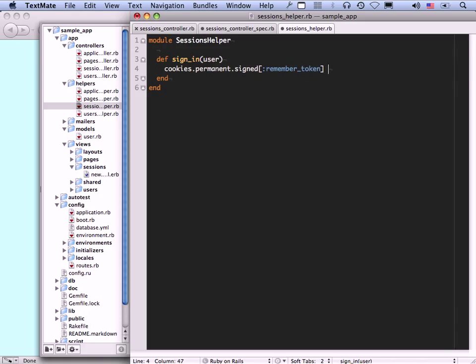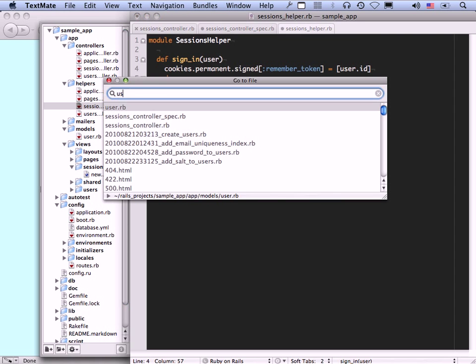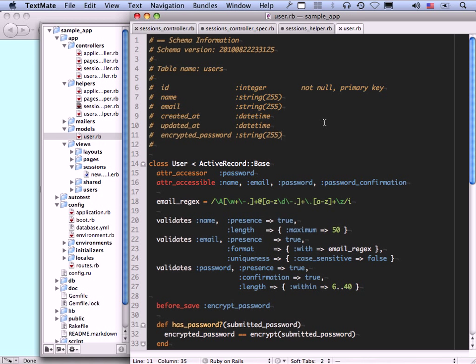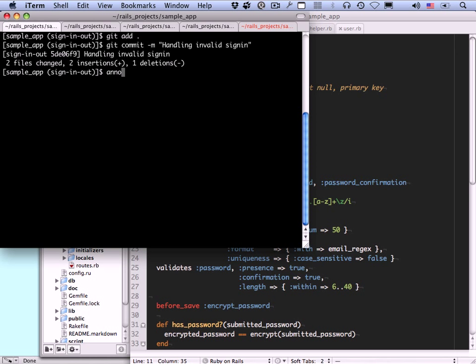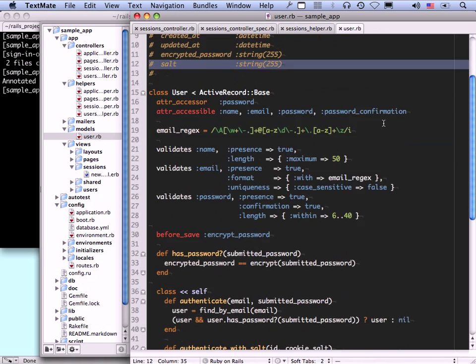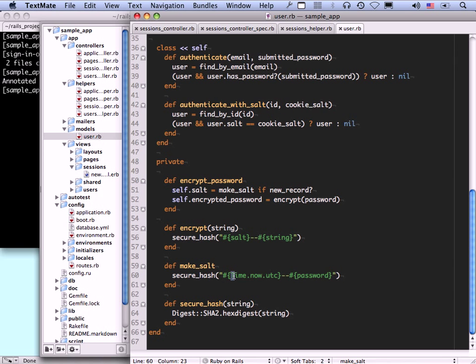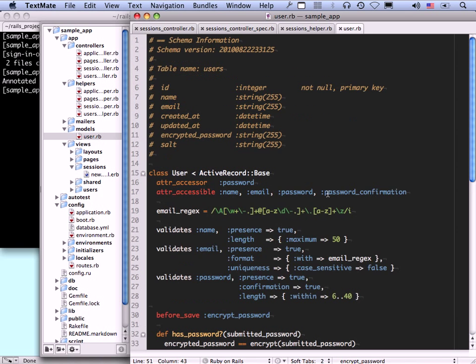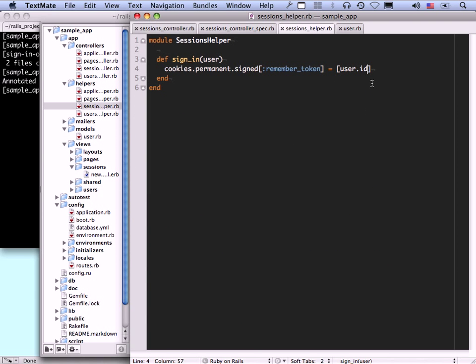And then this cookies.permanent.signed takes a 2-element array as an argument. So let's first give it the user ID. The first element has to be the unique ID of the user that we'll use to retrieve the user from the database. And then there needs to be some string that identifies the user in a secure way. That is to say, a string that cookies.permanent.signed can use to encrypt the user ID and place it on the user's browser. And if you think about it, we have such a string already. It's in the user model. Actually, we need to annotate the model. Let's go here. Okay, now that we've re-annotated the user, we can see that we've got this salt here. And recall that the salt is made using this secure hash method using the time when the user was created and the user's password. So that means that we can use this salt in order to encrypt this remember token.